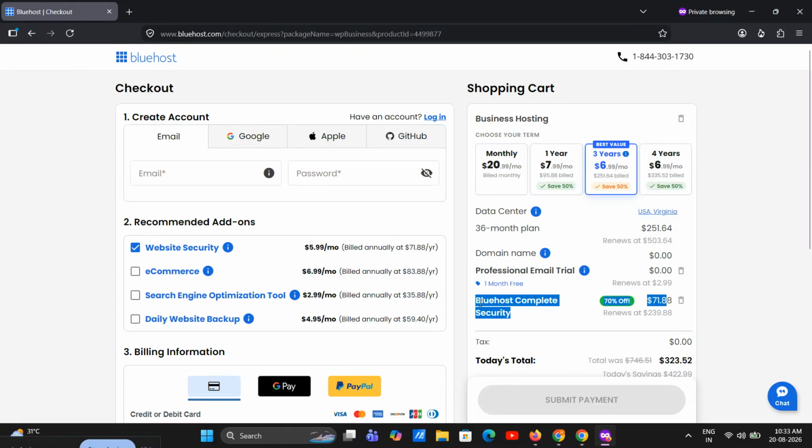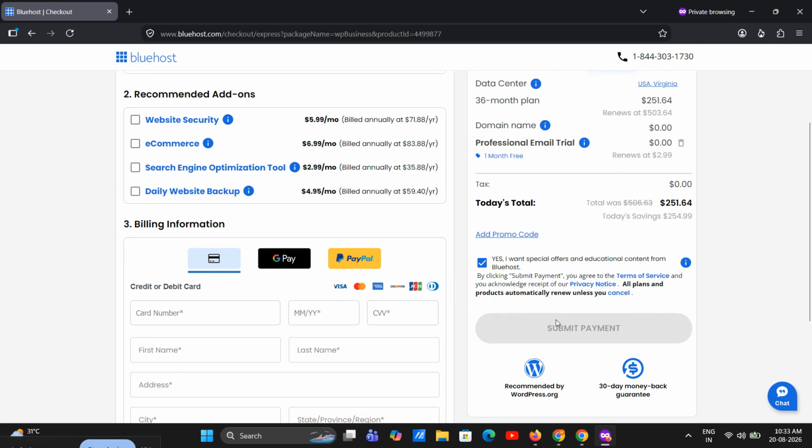After the payment goes through, log into your Bluehost account and go to Hosting. That is where you'll manage your new plan, access your site settings, and continue building your website.